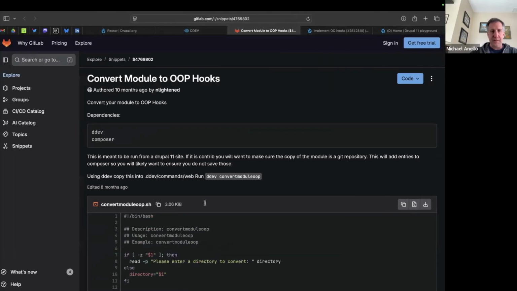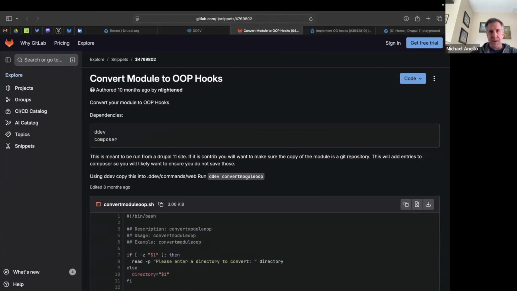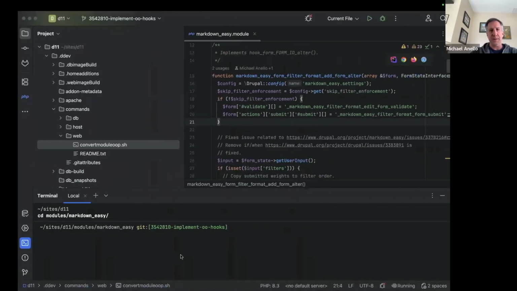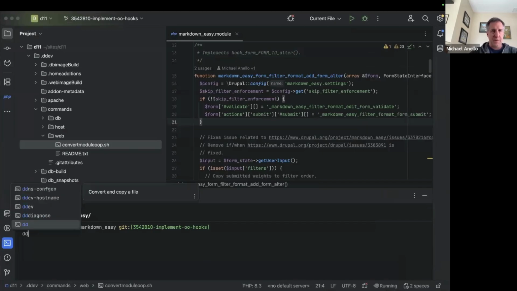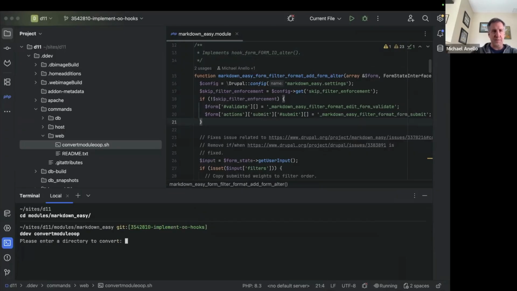And then convert module OOP is the command. So DDEV convert module OOP, and let's see what happens. It asks for a directory to convert. This is actually a good question.